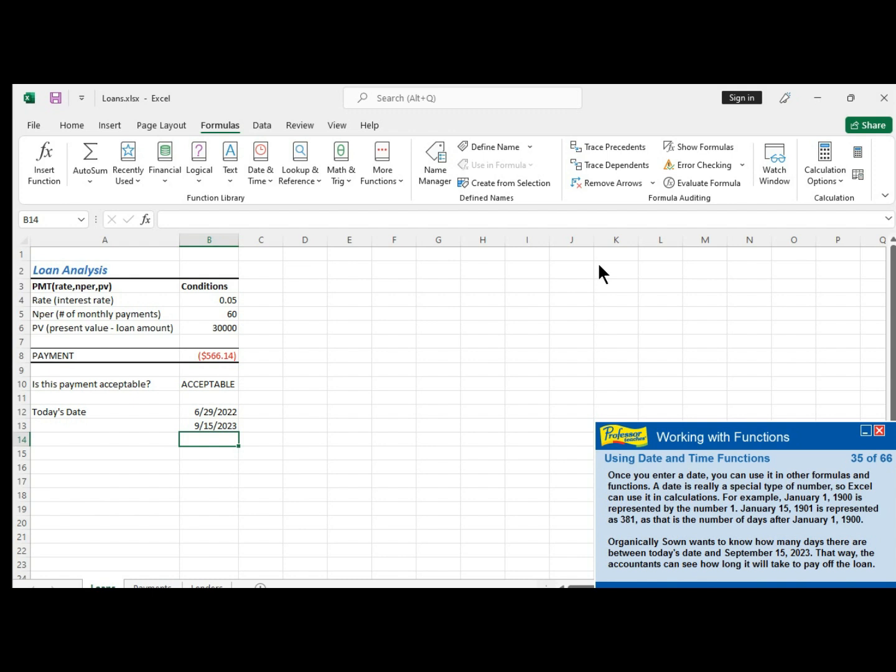A date is really a special type of number, so Excel can use it in calculations. For example, January 1, 1900 is represented by number 1. January 15, 1901 is represented as 381, as that is the number of days after January 1, 1900. Organically Sown wants to know how many days there are between today's date and September 15, 2023. That way, the accountants can see how long it will take to pay off the loan.